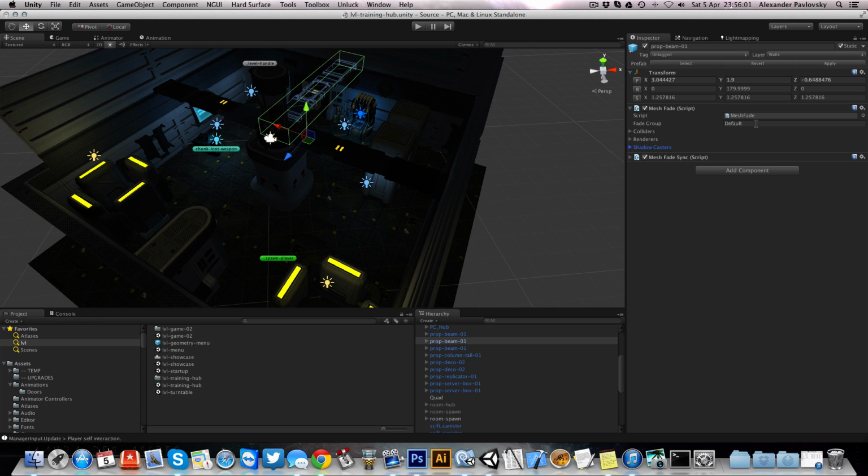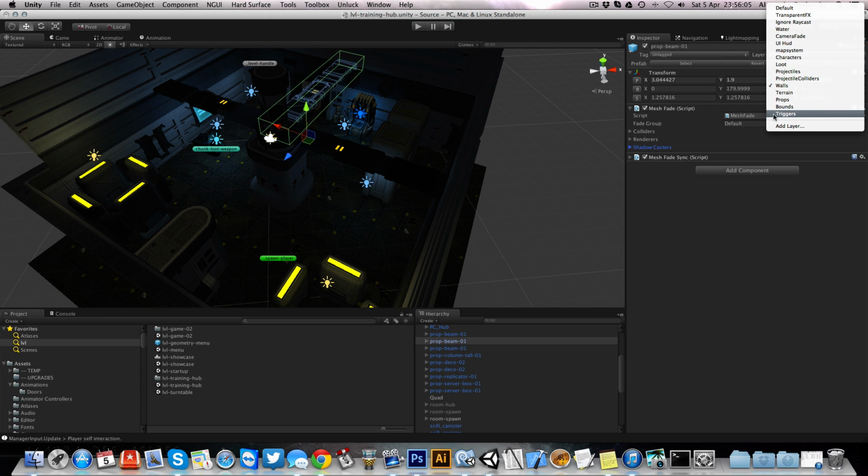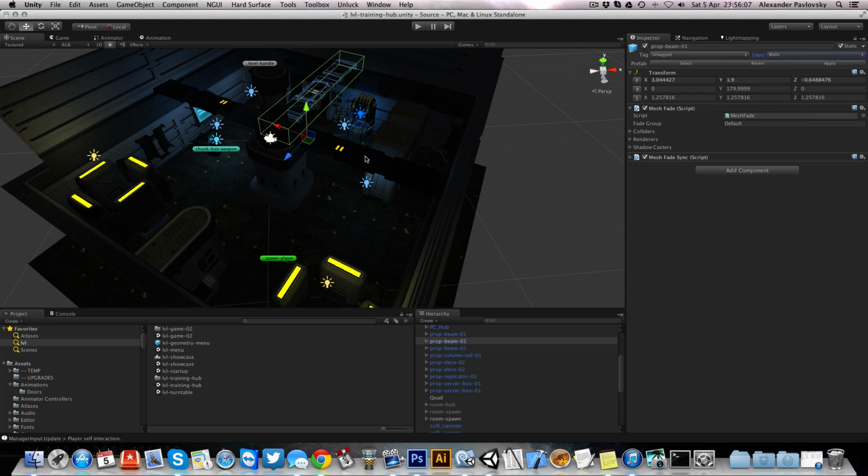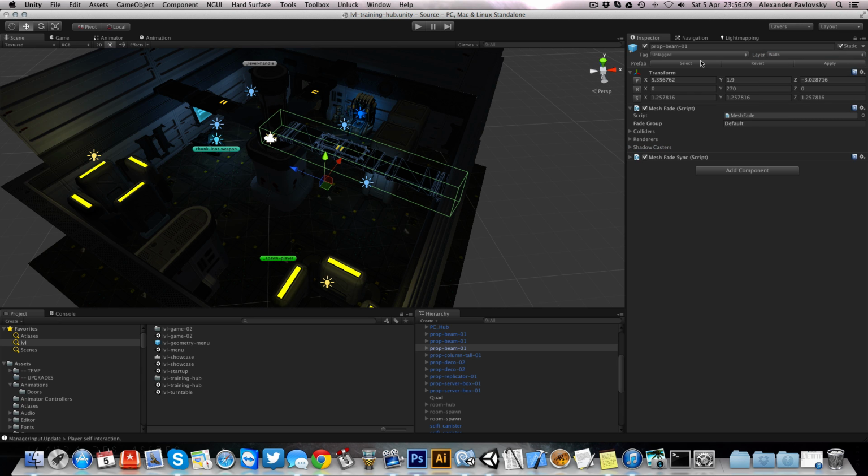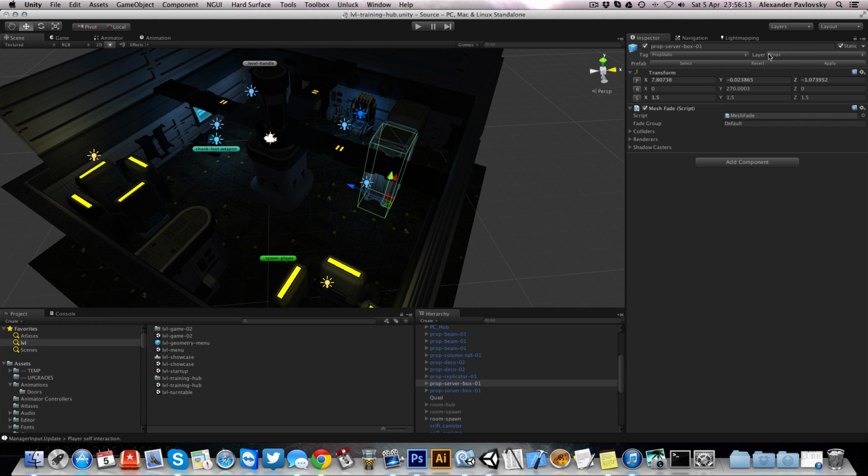Now, just to clarify one more time, we do not utilize the layering system, and you can see here that the beams are on the walls layer and the servers are on the props layer, and you saw that they're both getting faded, and we did not need to specify their layers anyway.